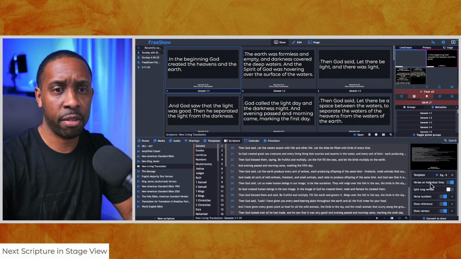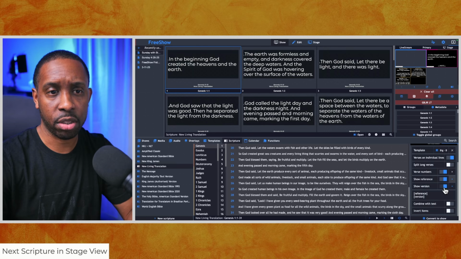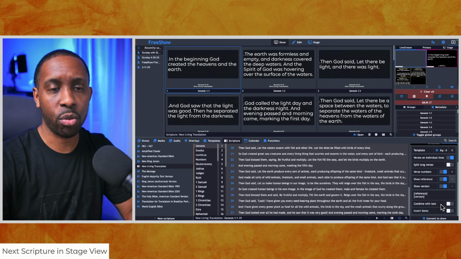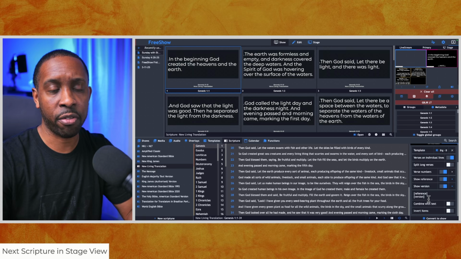So verses on individual lines, that's fine. We've got split verses, split long verses. I'm sorry. We got that. You can do that as well. Verse numbers, show reference, and then we got these little drop downs here. So you got show version, and then you can say combine with text. All right. So this is a place where you can actually adjust how the reference and the version are shown. So I've got the reference first, and then I've got the version.